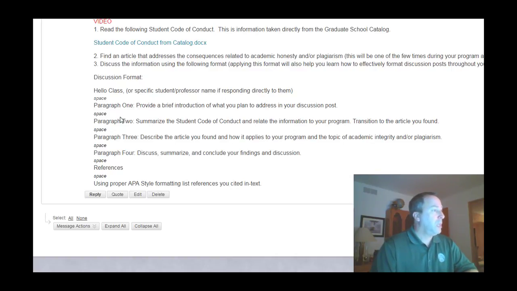we have the introduction. Paragraph 2, we're going to summarize the Student Code of Conduct and discuss how it relates to our program. Then we'll transition into the article that you found. So that'll be paragraph 3. You'll discuss that article and how it applies to your program and maybe anything interesting that you discovered there. And then finally, the last paragraph will be our summary. So we'll summarize, provide maybe another final comment or so, and then we're done. Finally, we have a space.